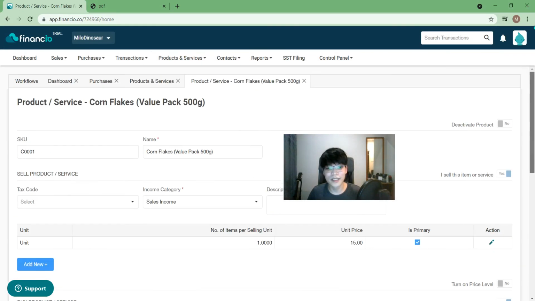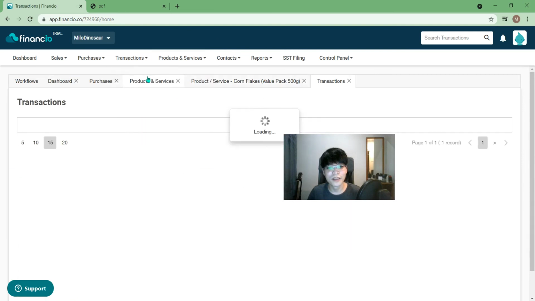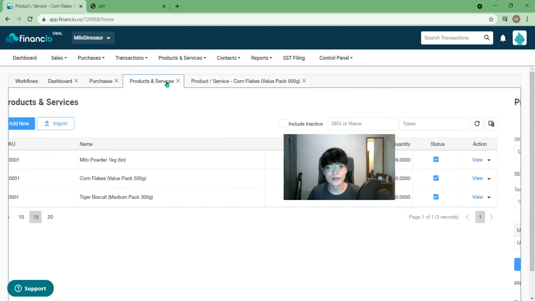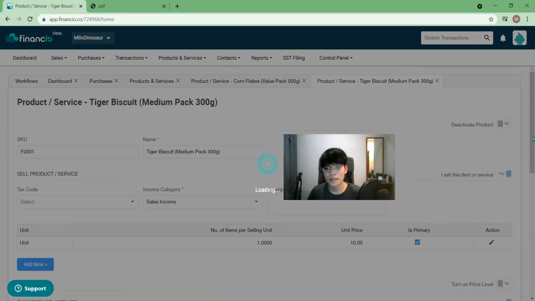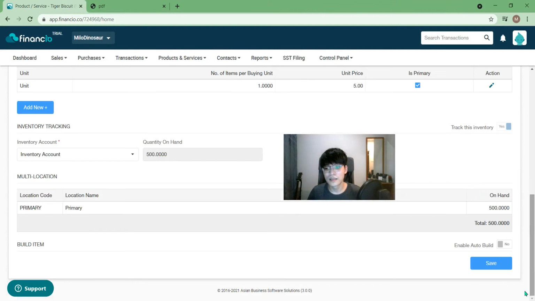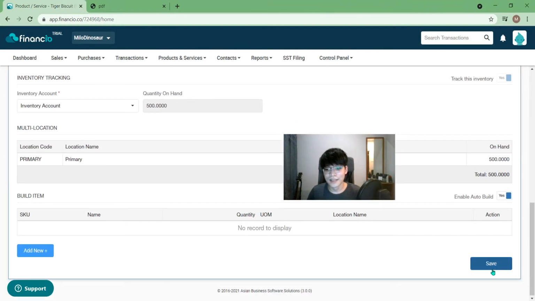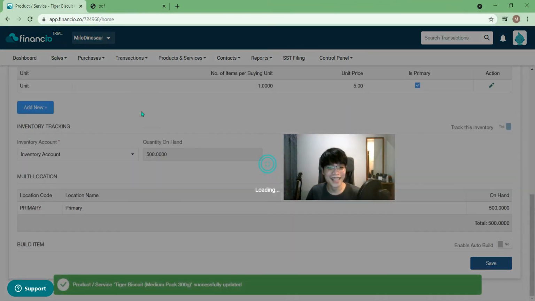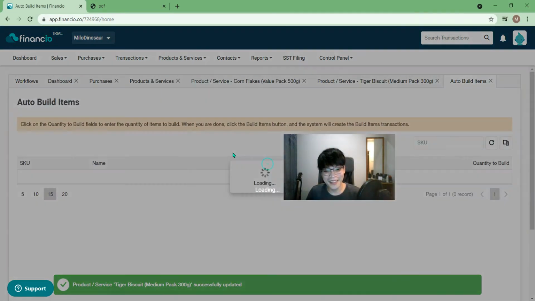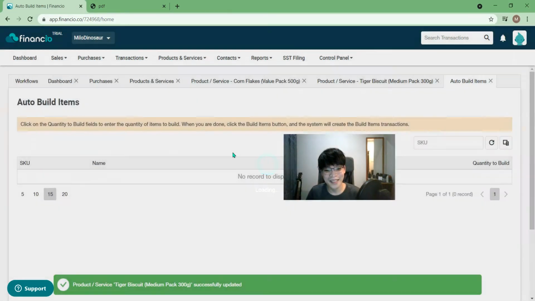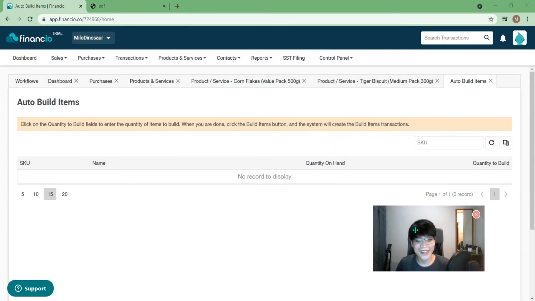Again, product and service list. Do I have it already open? Yep. Oops. View, I think the last one is the tiger. Okay. Let's see if this logic is the correct logic. So now if I go to build items, it should allow me to. No. Okay. Doesn't work like that. It doesn't work.